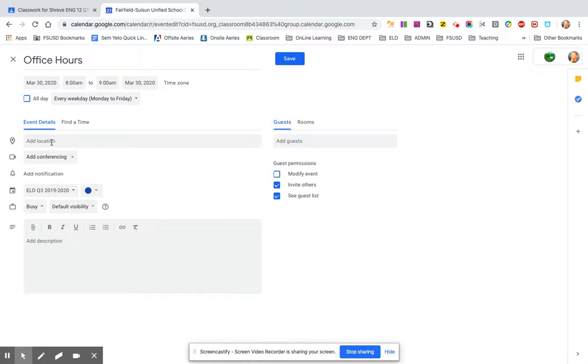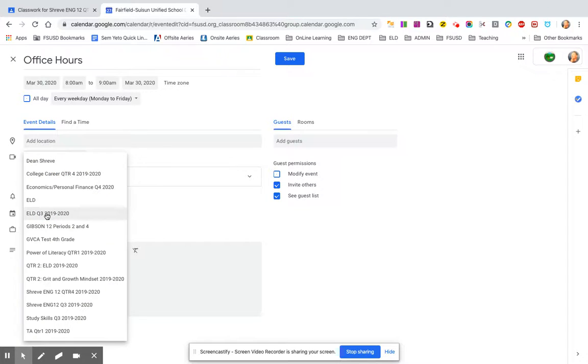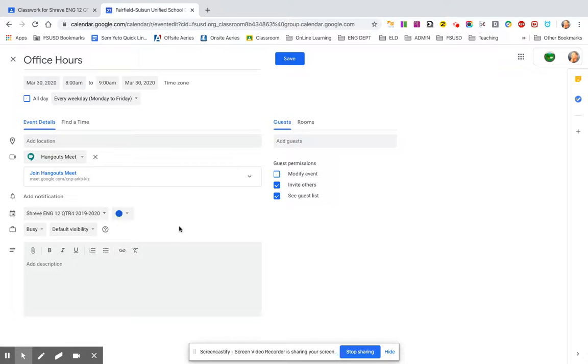All right. Now I'm going to add right here. It says add location, right? So this is like if I was setting up a meeting and I was going to do it in my classroom H4, I would add that here. But we're going to add Hangouts Meet, right? So what we've done is we've added video conferencing, all right? And now we're going to add it to this classroom, all right? So I'm going to go down here to fourth quarter. There we go. I've added that to the classroom.